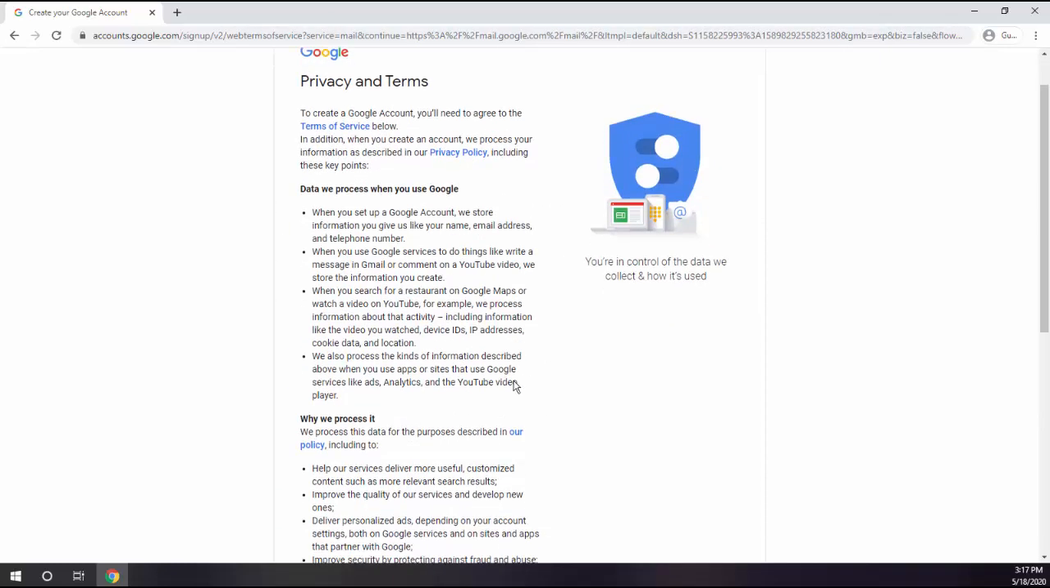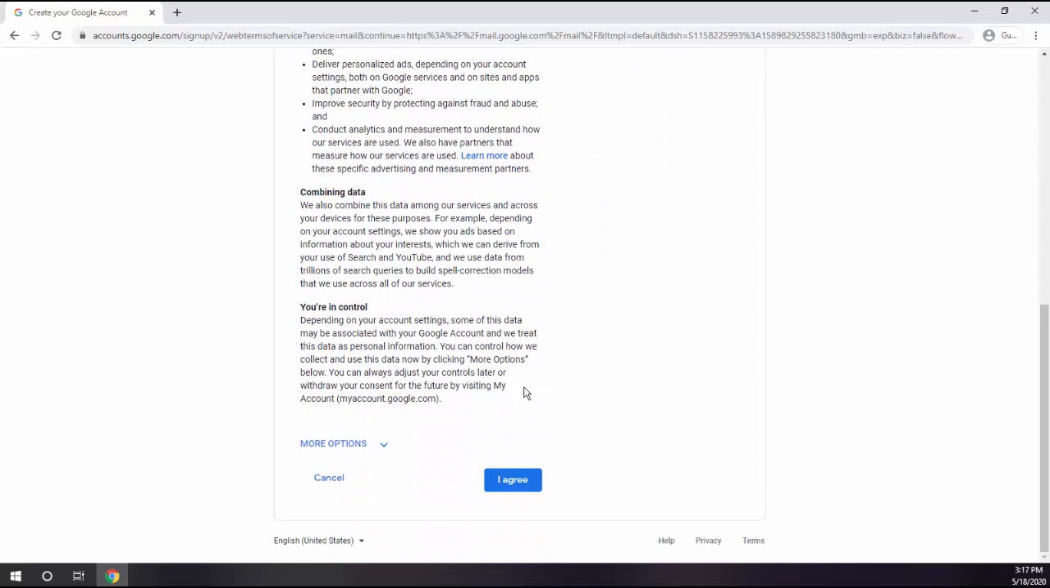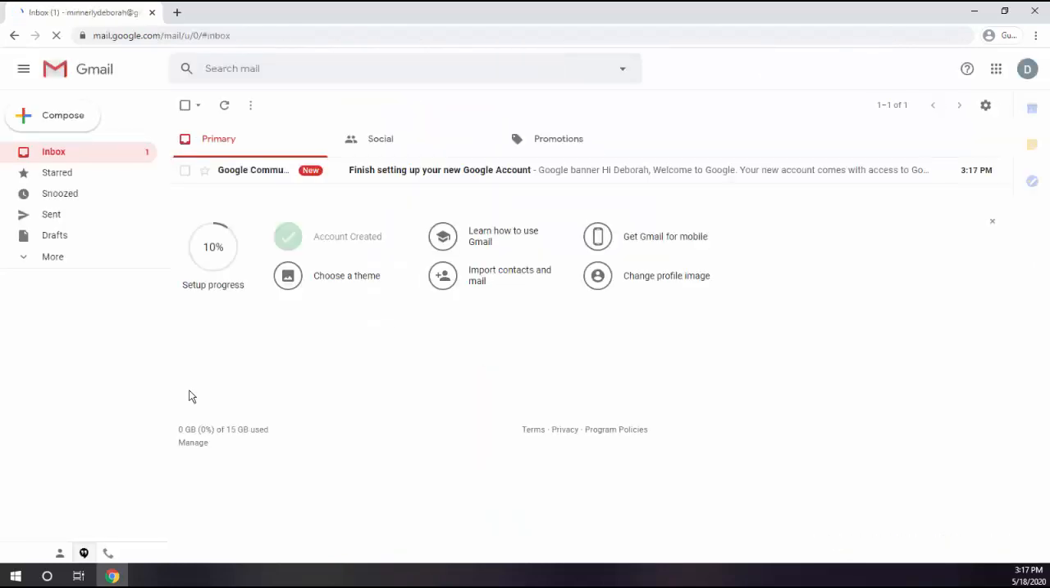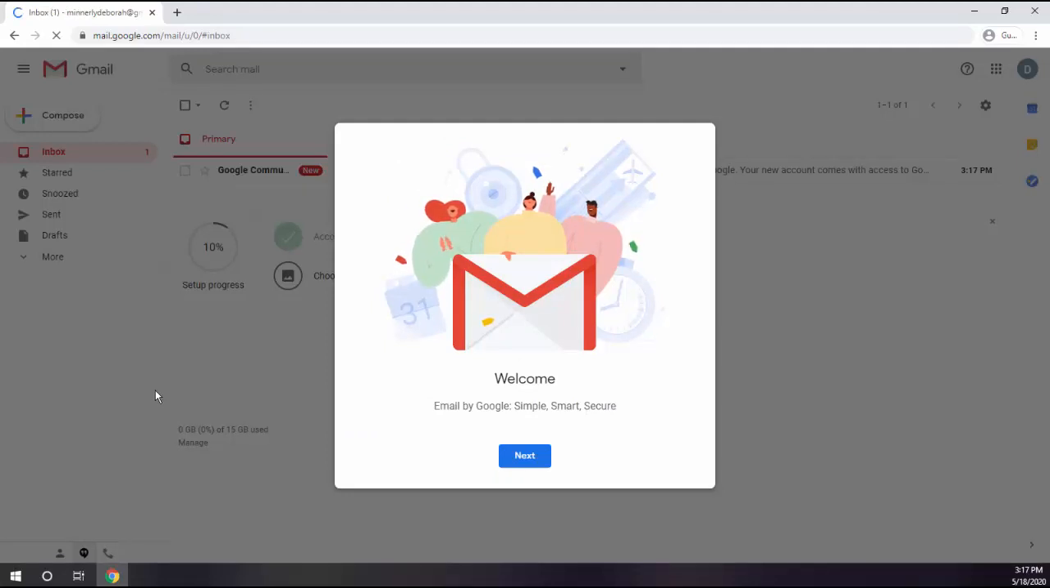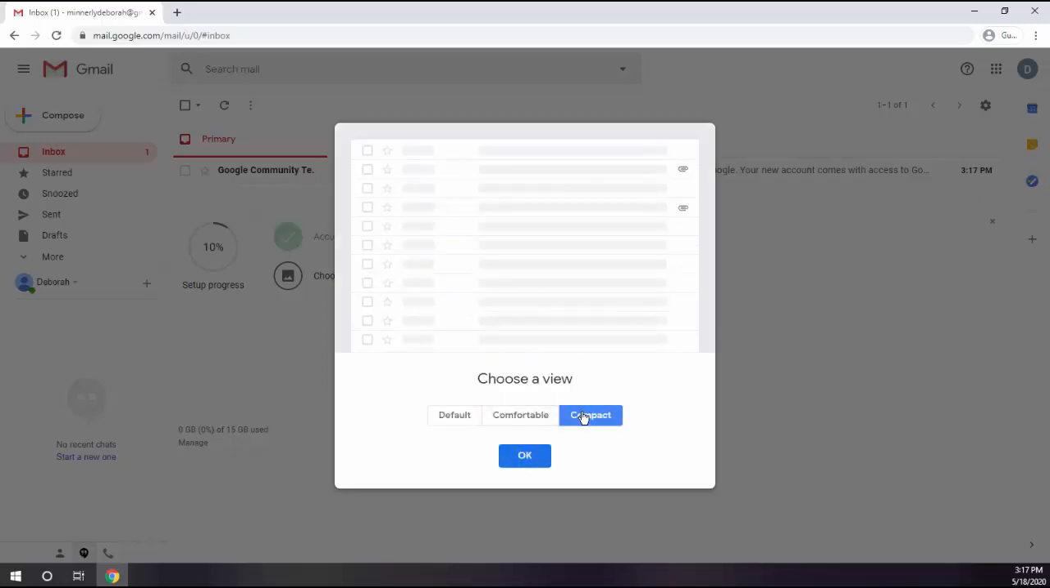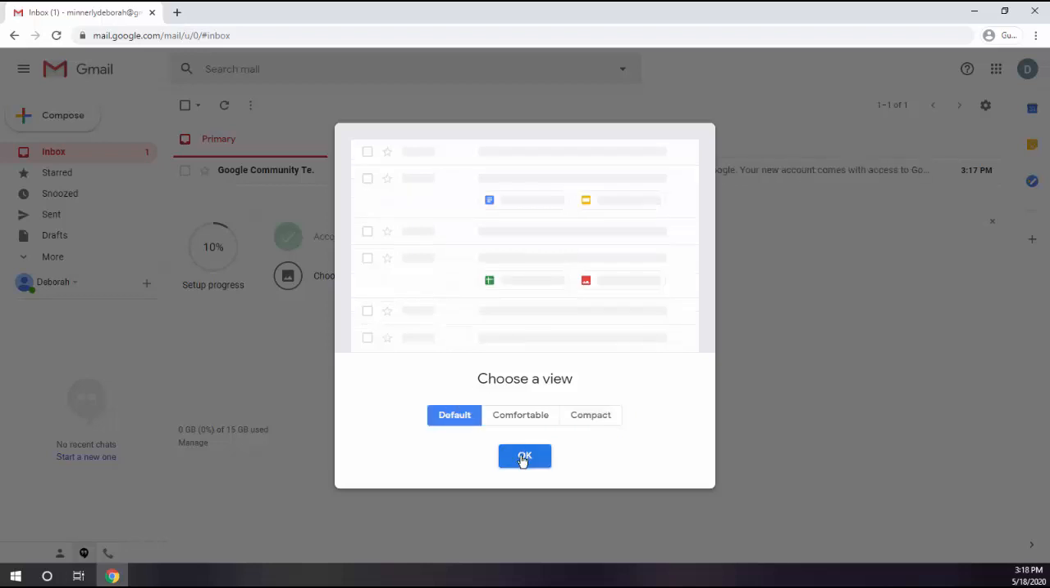Now we're at privacy and terms. Read through the information. I agree is at the bottom of the screen. Click that and your Gmail account is created. You'll likely see a welcome screen. Click Next to view the welcome information. If you're asked to choose a view, you can leave it at the default that's already selected and click OK. This can be changed in your settings later if needed.